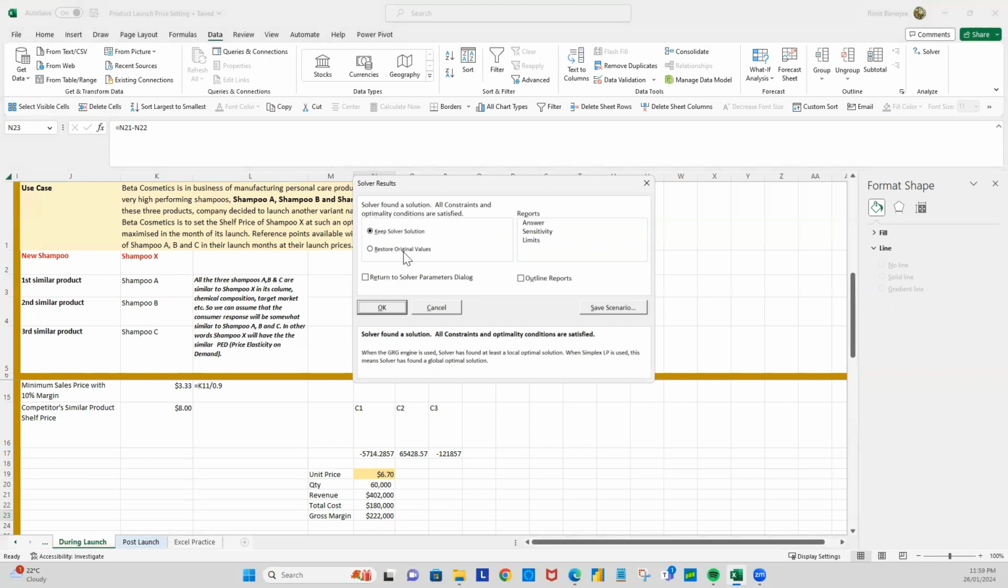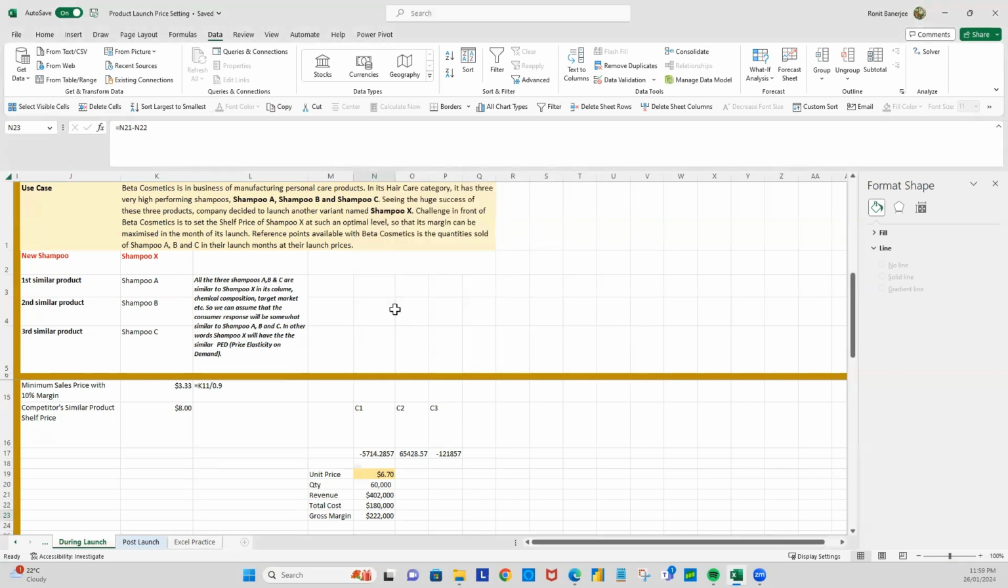Do you want to know the result of the solution? There's an option, Keep Solver Solution, which is checked by default. You press OK, and when you go to this cell, you see 6.97. Previously, if you remember, our margin was 222,000. But now with the 6.97 price, the margin has increased to 224,602, which is the maximum margin.